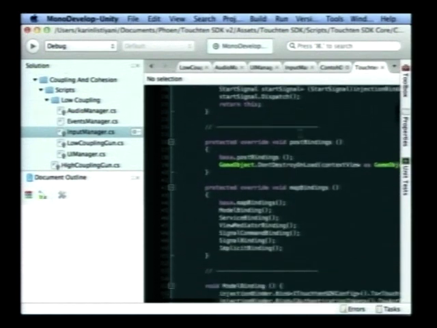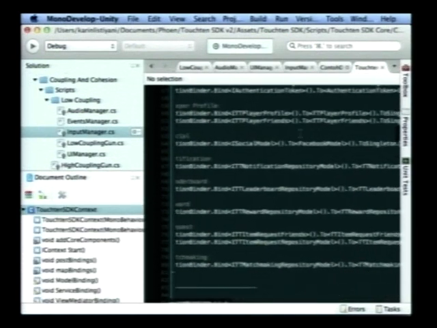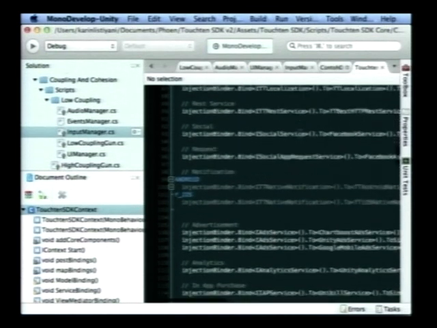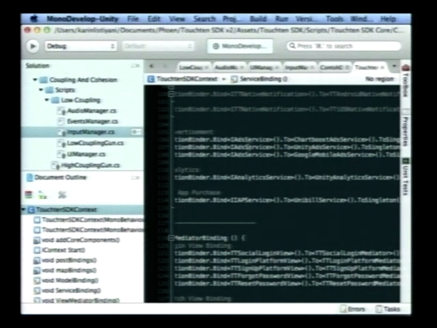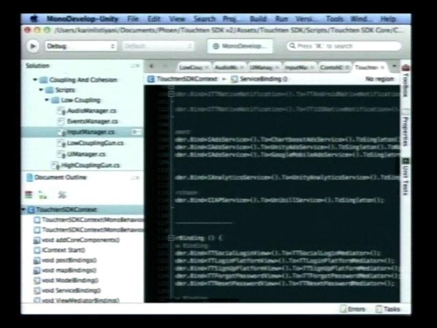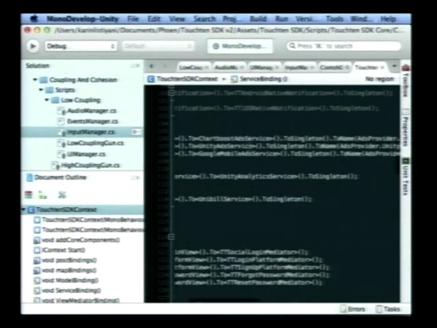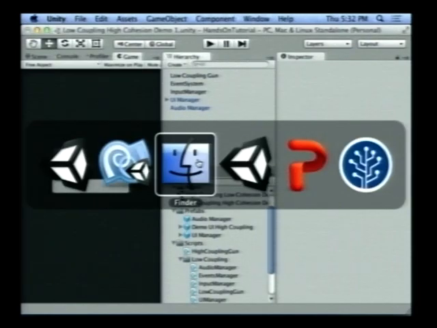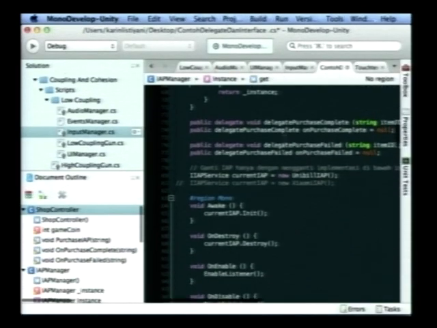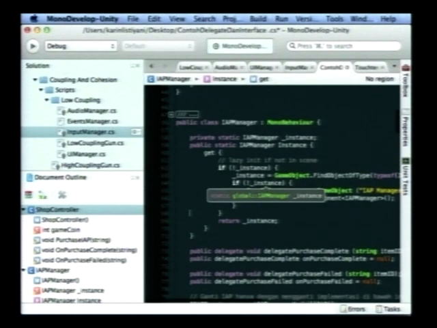Like this. I'm just mapping the interface binding to something else. This is the example. I can bind the ad service to multiple ads like Chartboost or Unity Ads or Google Mobile Ads just using this binding, and then it's all handled by the binding system. And I don't have to update the IAP manager. I just update the bindings.